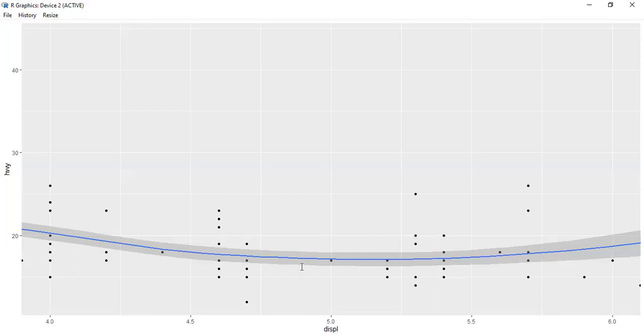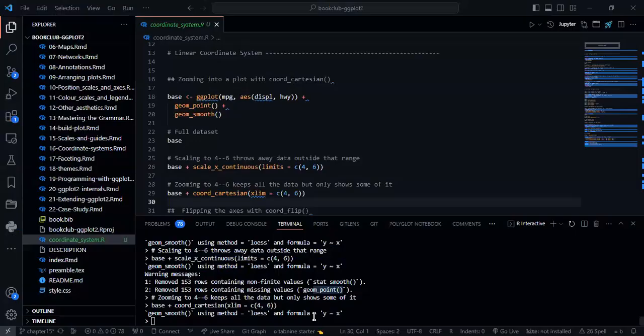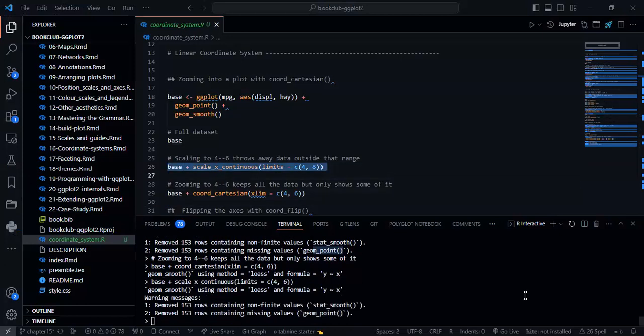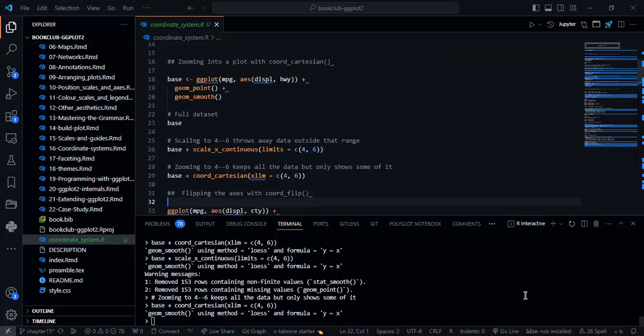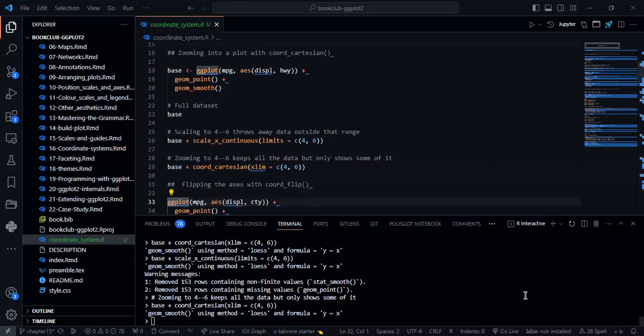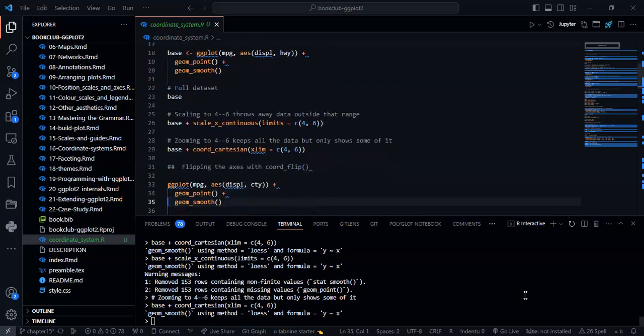Anything that falls within that range is going to preserve all the data points. It's not going to return any warning, unlike what we saw when we were looking at the scales. The scale is going to drop some data points and return a message. We can see it said removed 153 rows containing missing values in geom_point. But when we run this, we do not find such a message in our visualization. So the next example now is coord_flip.